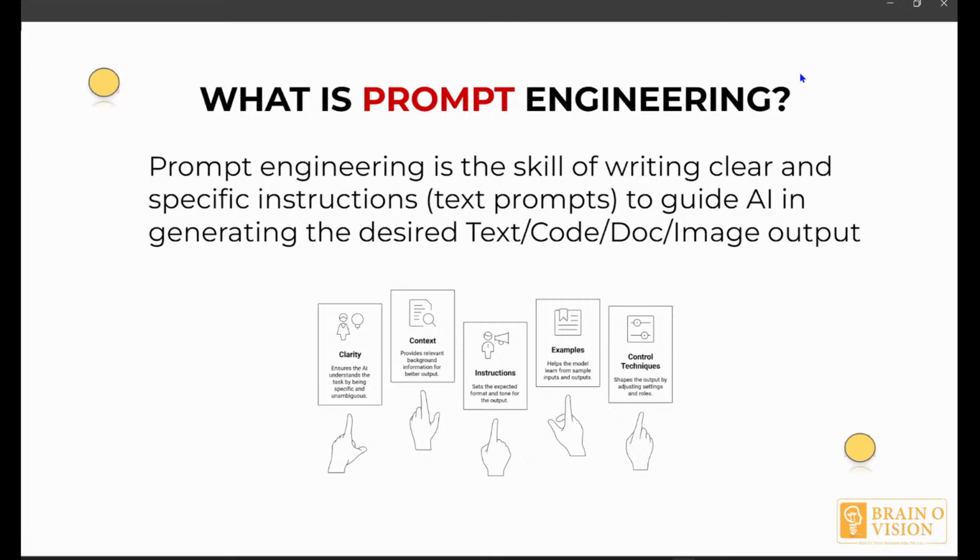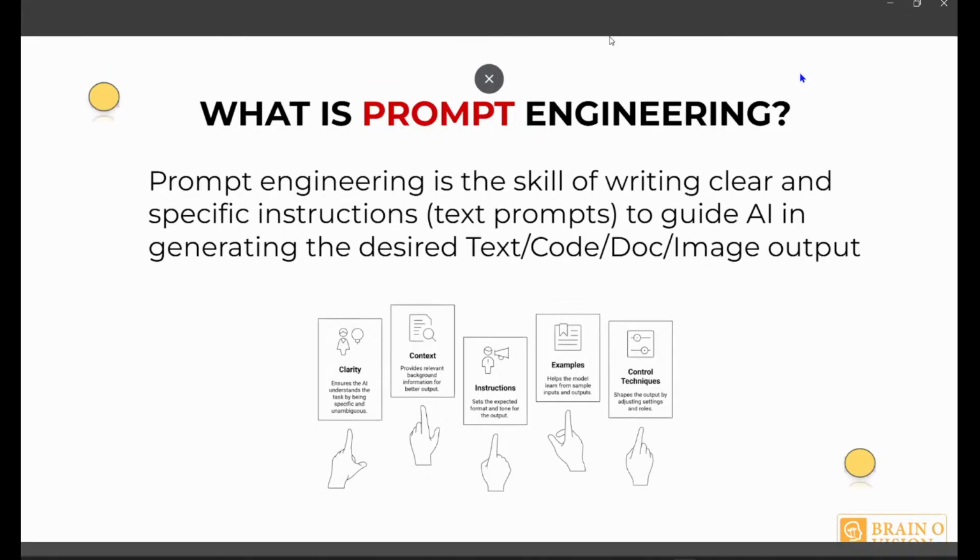Now you can see here the things that we require for prompt engineering, the 5 main points. The first is clarity, the second is context, the third is instructions, the fourth is examples, and the fifth is control techniques. What about the control techniques? I'll explain that in a couple of minutes. Don't worry about it. So this is how we go ahead with prompt engineering, right?